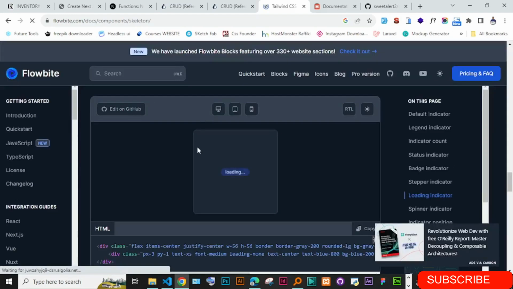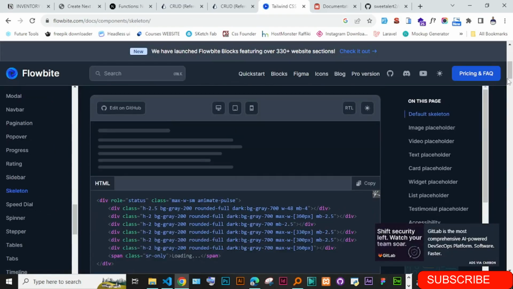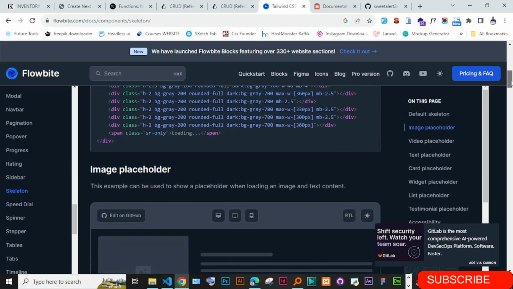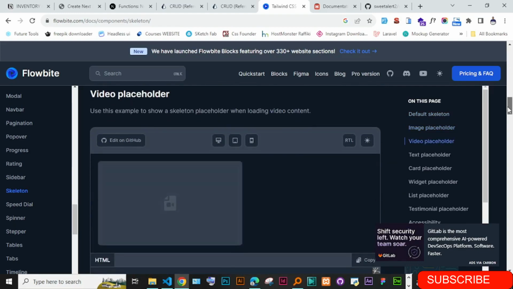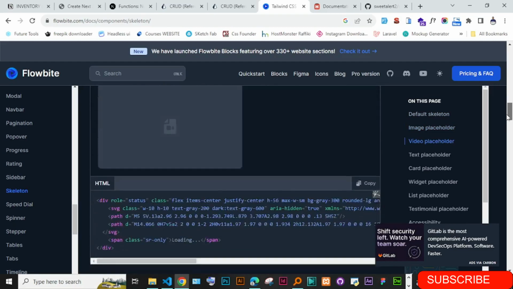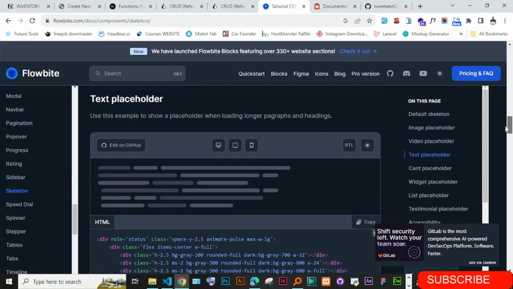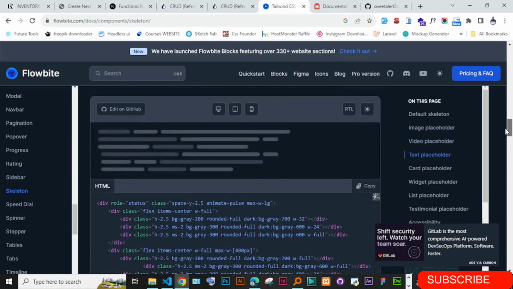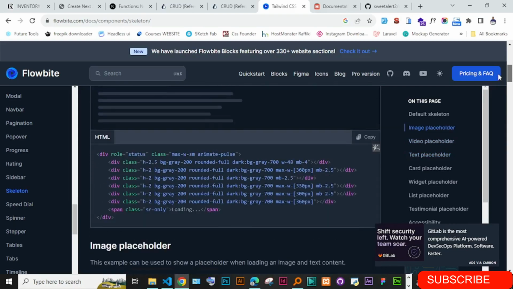Okay, so there is what you call a skeleton, and if you look at the skeleton, this is how it does the thing. They also have, for the image, video placeholders and text placeholders. Maybe you could also use that, but just use the first one.